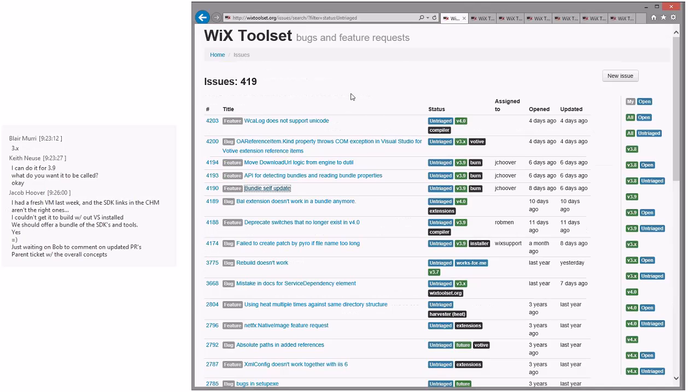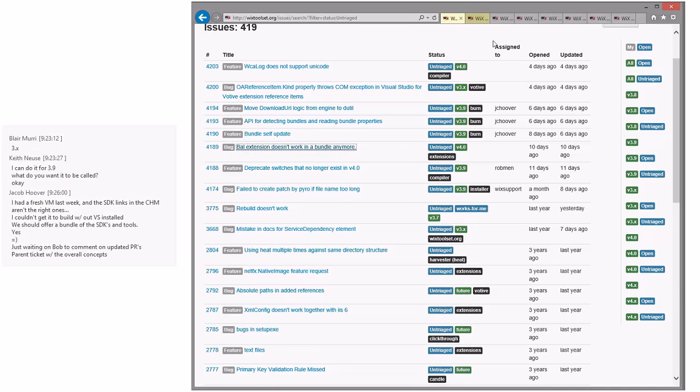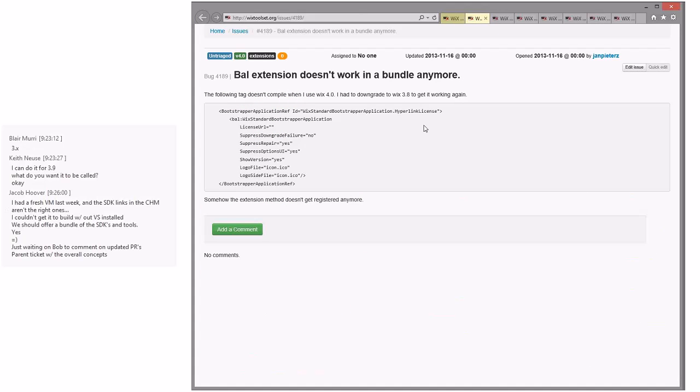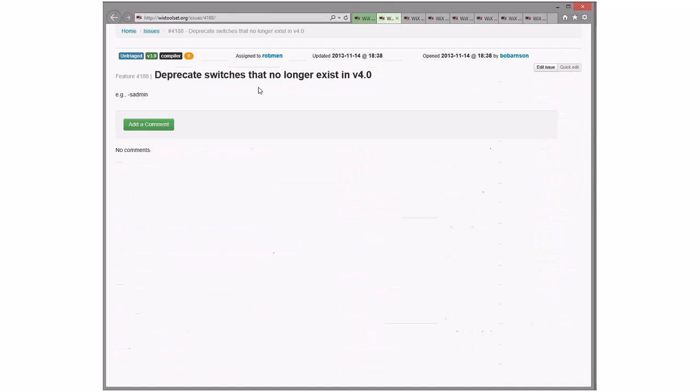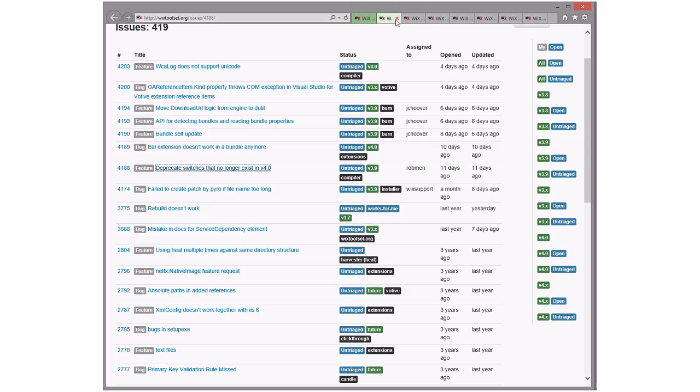Cool. All right. Ball extension doesn't work with bundles anymore. I probably broke this in 4. You had to downgrade to 3.8. Yeah, dude, 4 is going to be all kinds of broken for quite a while. Yeah, this is probably me. You can assign this to me in 4, and we should open it. I'm sure I did something and I broke it. Deprecate switches. I think we agree that we should do this. It's already assigned to me, so yeah. How about open? Agreed? Great. Yeah, because this will clean that out.